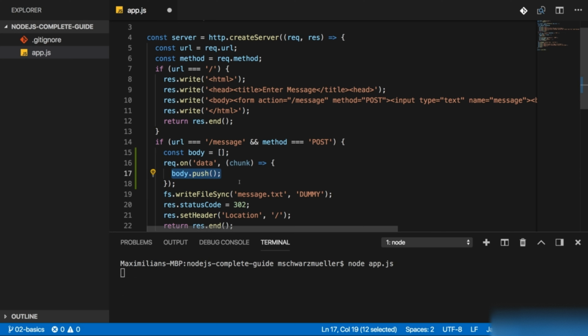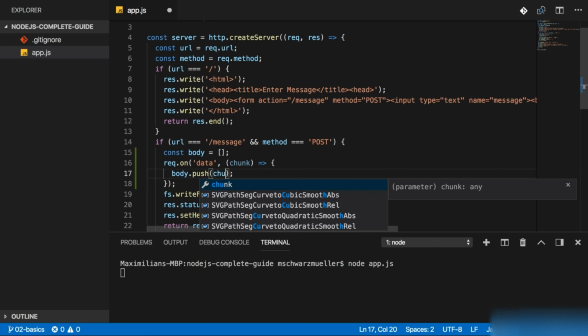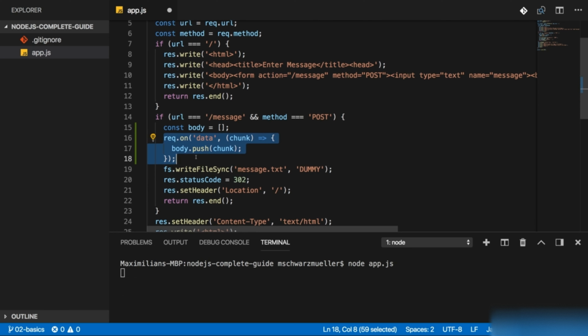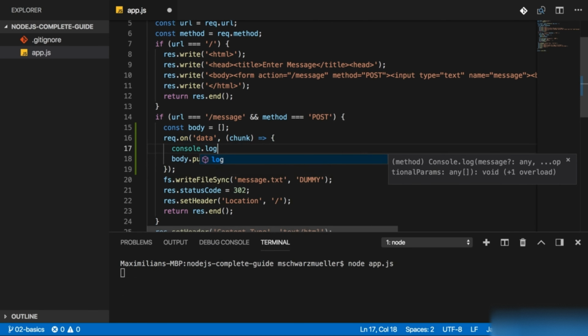So we can now push a new element into this array to make it non-empty, and we push our chunk here. Now, Node.js will execute this so often until it's done getting all the data out of our request. It can be once, it can be multiple times. And we can even log this to see how often it does this and what's inside of this chunk.